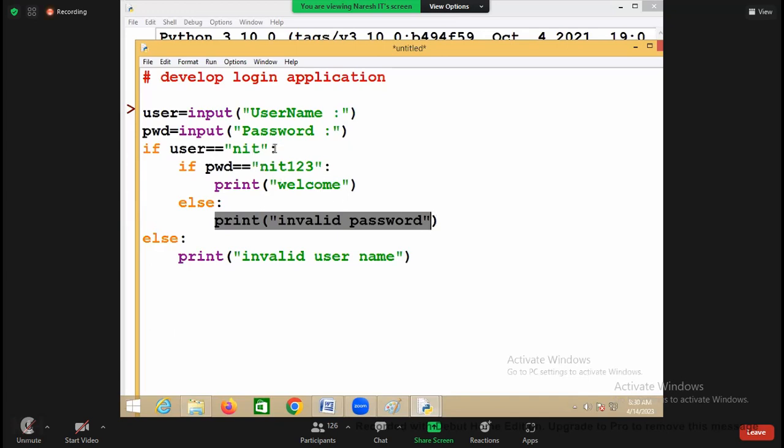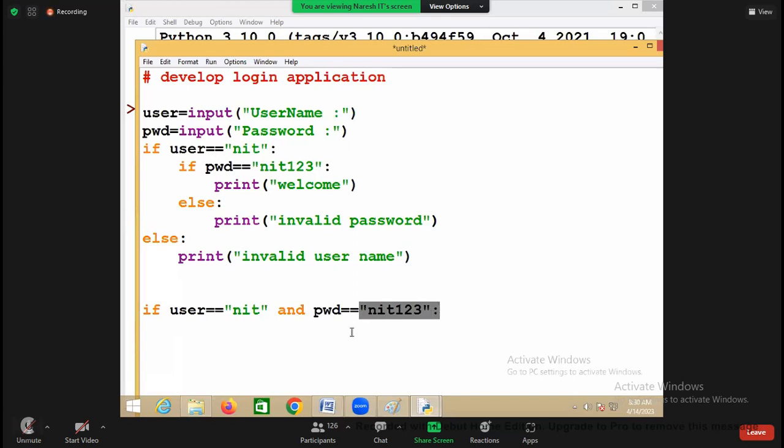See, I can write the same thing like this also. If user == "NIT" and password == "NIT123". Suppose the user inputs username equal to NIT and input password equal to NIT123, then I can say welcome. Okay, but suppose user is valid and password is valid, welcome.